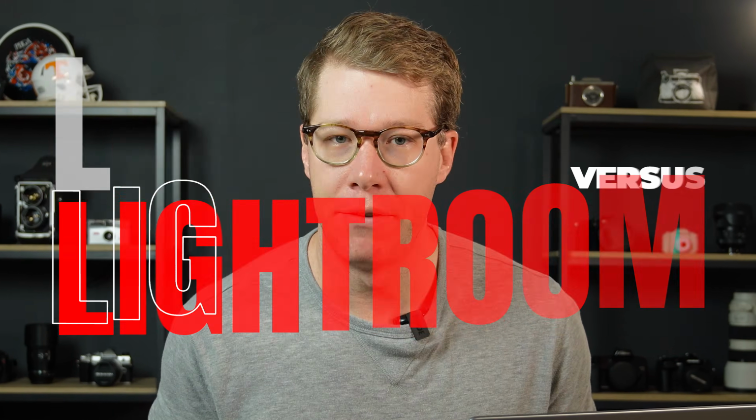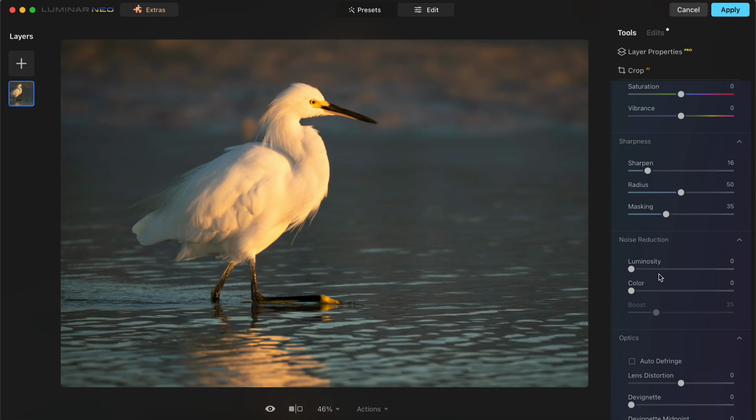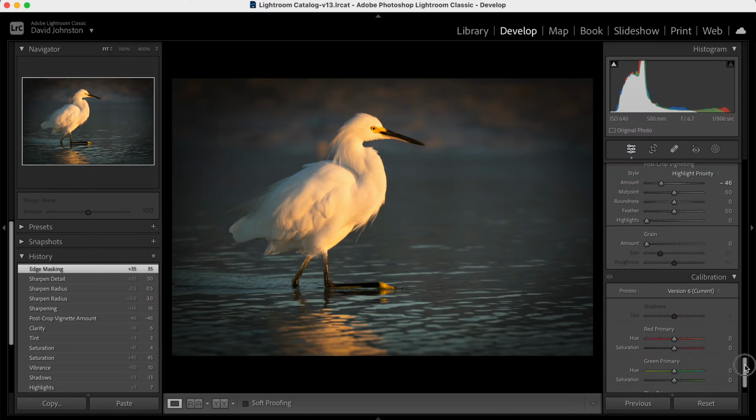In this video, I'm going to be answering the question that everybody has: is Luminar NEO better than Lightroom? Now, to do this as fairly as possible, I'm going to be editing the exact same photos side by side with Luminar and Lightroom, using the exact same edits to see which photo comes out better, and then we'll reveal the results at the end.